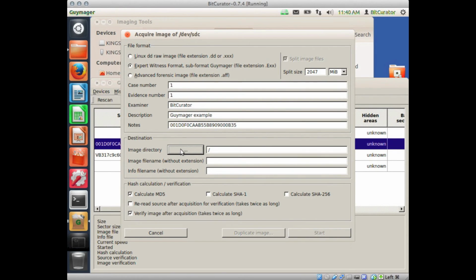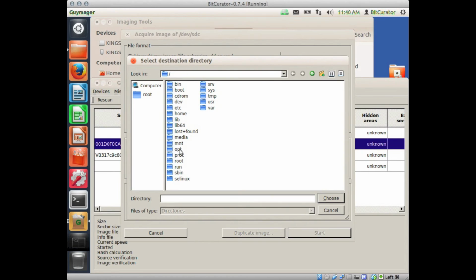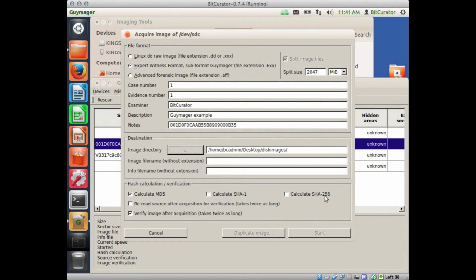Next, choose the Image Directory button to navigate to the folder where you'd like to export the disk image. In this example, we're using Home, BCAdmin, Desktop, Disk Images. Note that Guymager is running as the root user, so you want to avoid creating new directories directly through Guymager. Click Choose. Finally, name your disk image. In our example, I'll name it Test Disk Image.